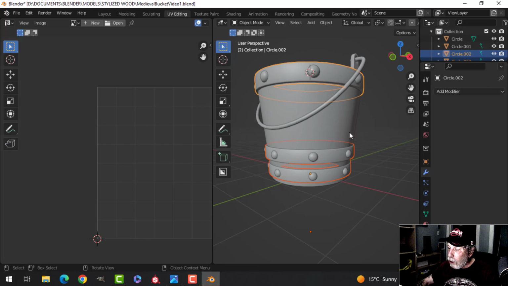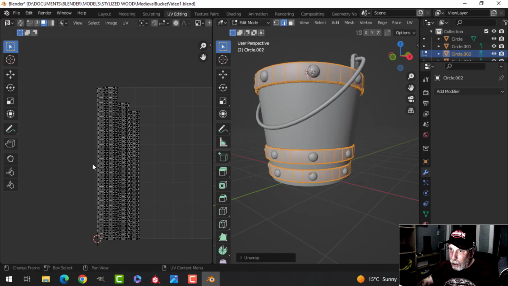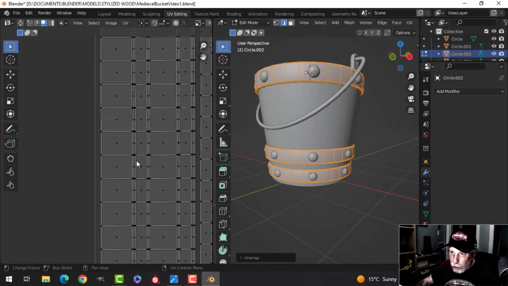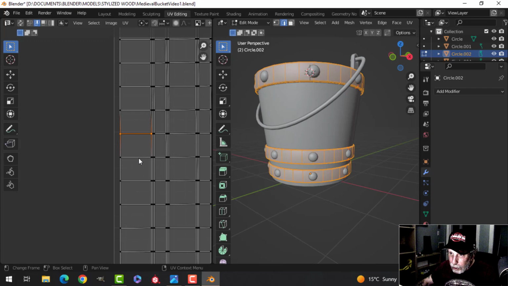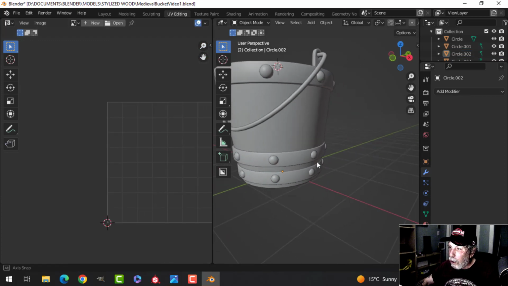I'm going to take these ones and I'm going to Control J and just come in, and I'm just going to U unwrap and have a look at that. Relatively straight. If I really wanted to, I can come in here, I can select that and straighten it, that and straighten it, that and straighten it, then select that and Control L and follow active quads and straighten it, but I don't think I'm going to need to bother.